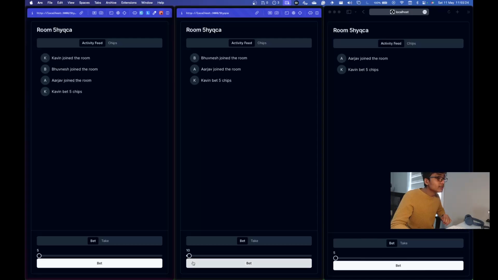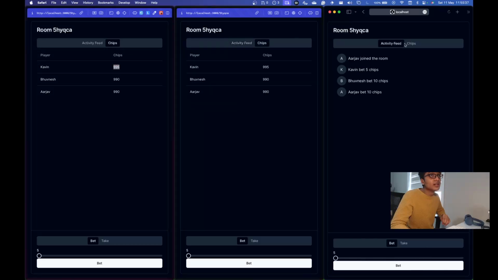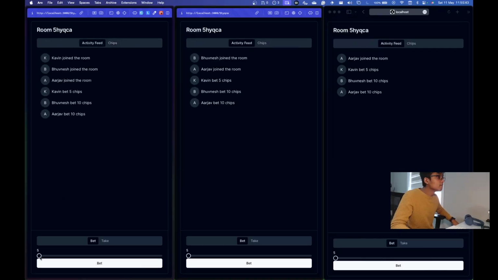Say the big blind is 10, and Bhuvnesh bets 10, and then Arjav calls that. So now, if you look at the chips, I think Kavin would have 995, Bhuvnesh has 990, and Arjav has 990. And say now Kavin calls. Yeah, that would be a 5. Now, I'm just working through a scenario to give you an idea of how this works.